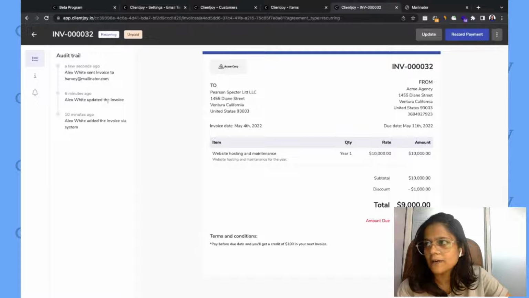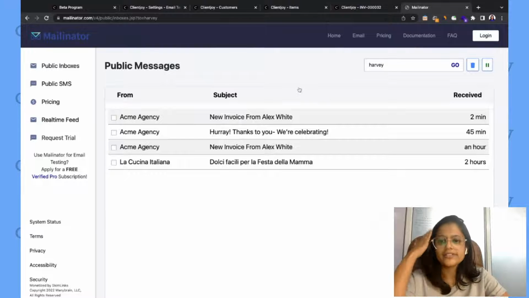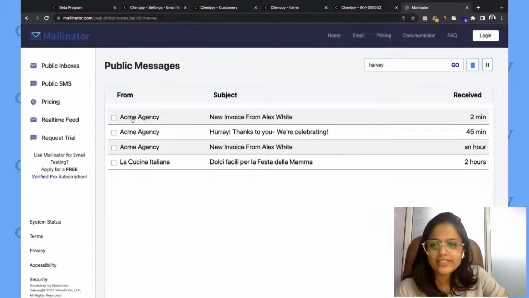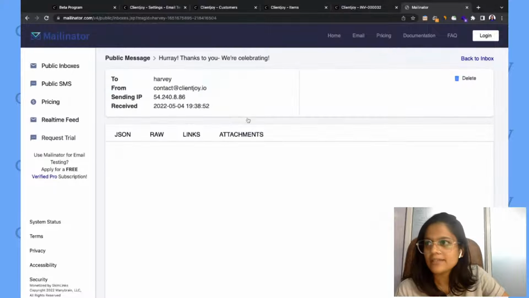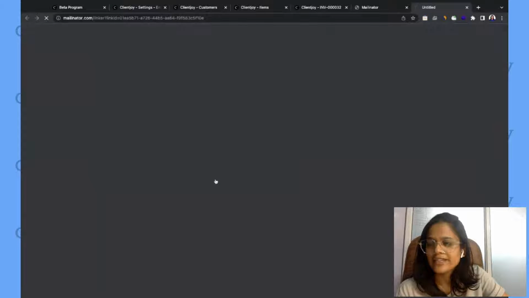Okay, now let's see the journey of your client. I have sent this invoice. I'm using a temporary email service for now. You can see that they would receive an email of your email template, and when your client clicks on the invoice, it will open the invoice.